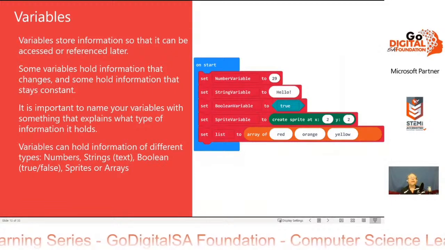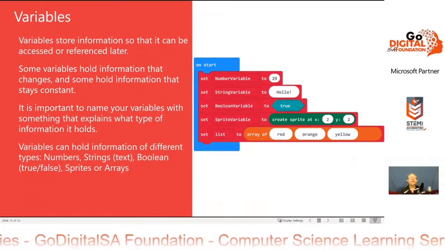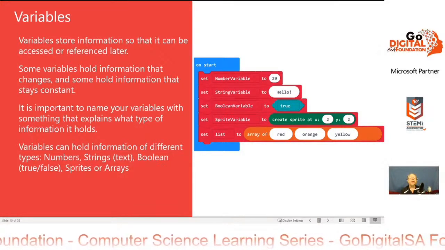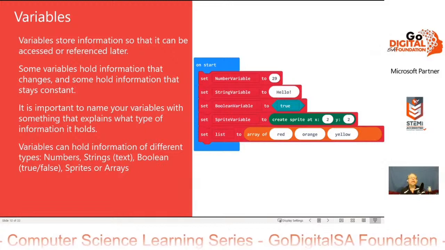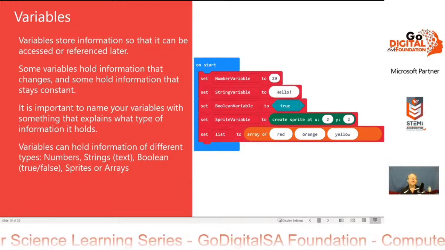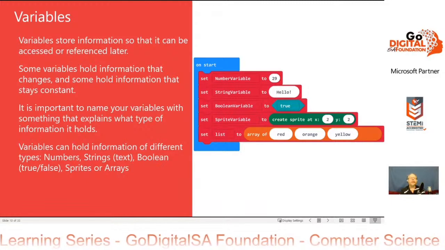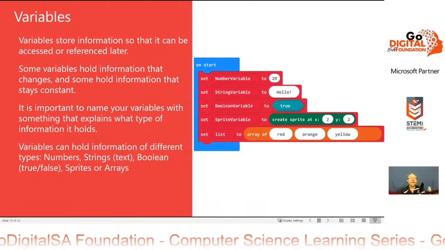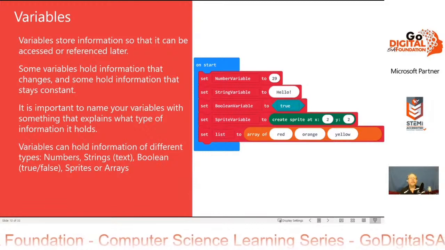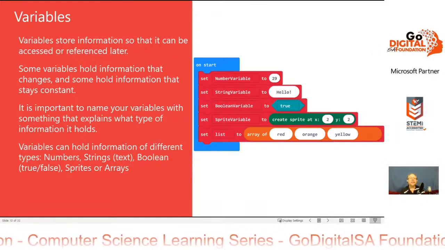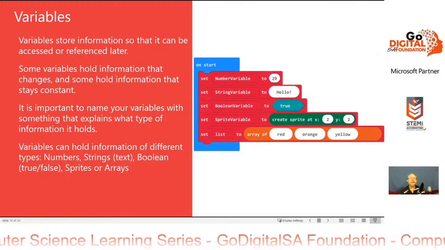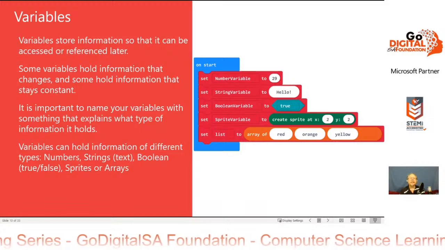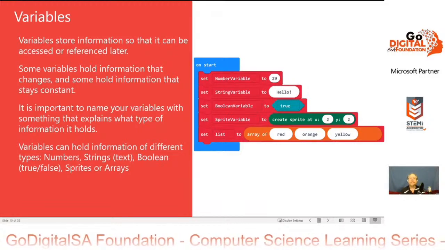Variables store information so that it can be accessed or referenced later. Some variables hold information that changes, and some hold information that stays constant. It is important to name your variables with something that explains what type of information it holds. Variables can hold information of different types. In MakeCode, we've got numbers, strings, text, Boolean, which is true and false, sprites, which are the LEDs on the display, and arrays, list items.